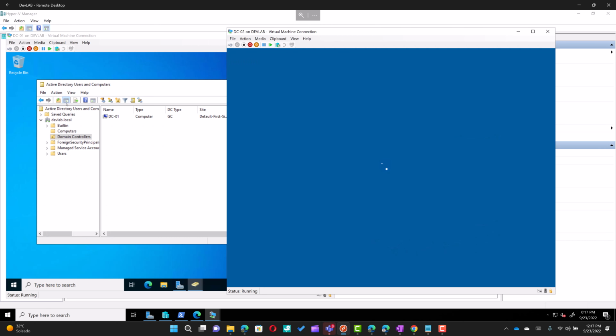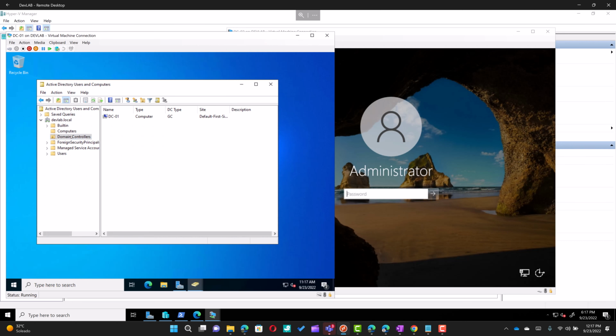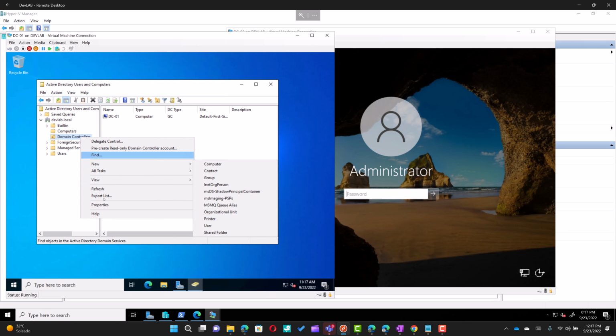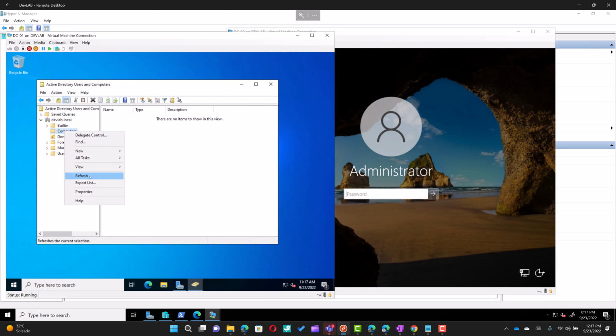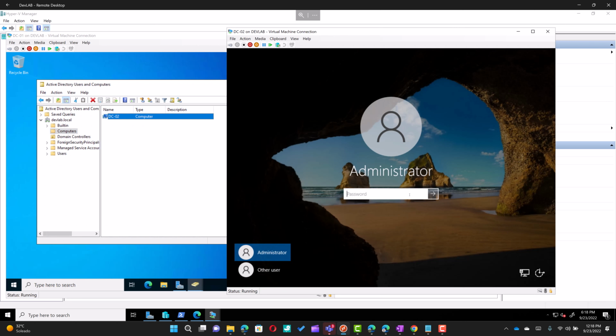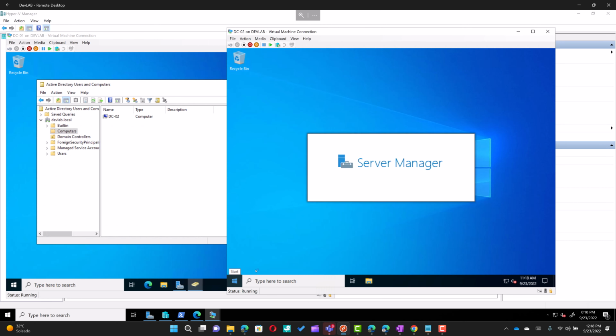So now, it looks like this guy is supposed to appear here. Let's give it a refresh. Okay. See, it's not a domain controller. It's not appearing yet. Right now it's a computer. So the moment we promote that computer to a domain controller, it's going to move into the domain controllers unit right here. See, right now it's still a computer. So let's do this.